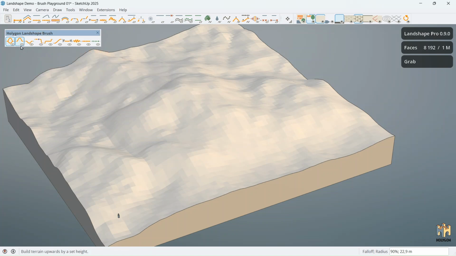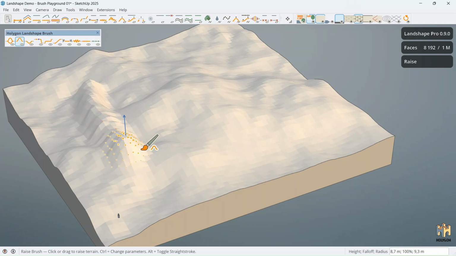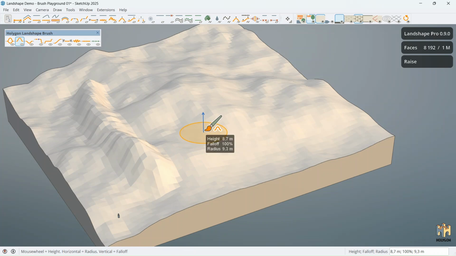The next brush is the raise brush, and as its name implies, you can raise the terrain. And if I simply click and drag, I will get a ridge like so. This has three parameters, so if I click Control and hold it, I see that in addition to falloff and radius, I also get height, and height is controlled by the mouse wheel. So if I scroll the mouse wheel upwards, I will increase the height and vice versa.